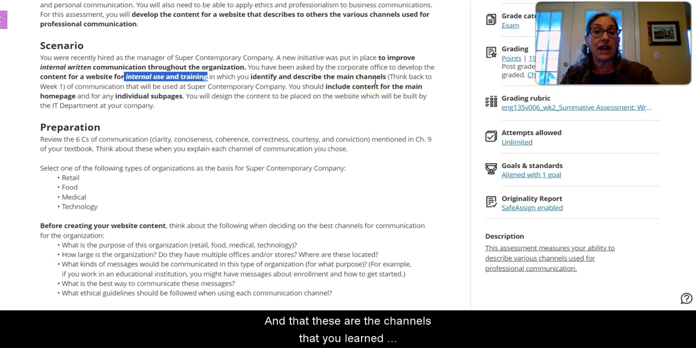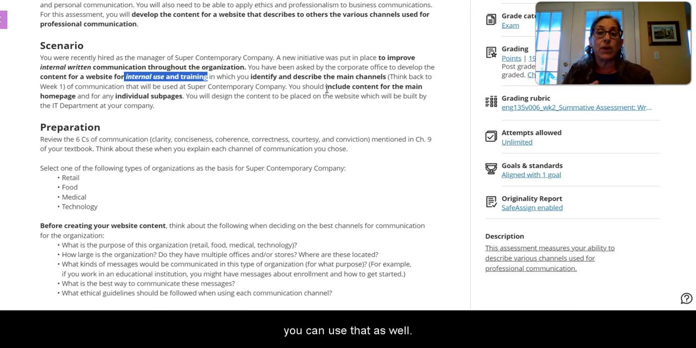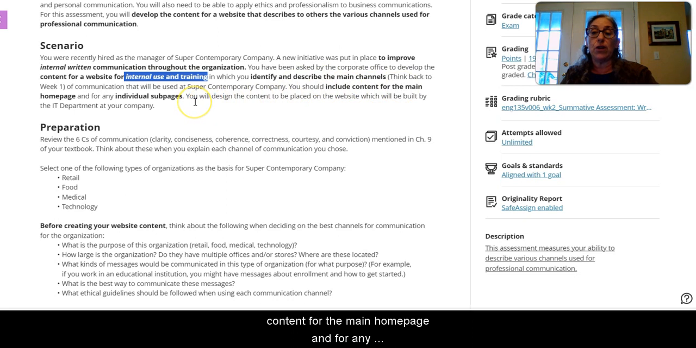And these are the channels that you learned about in week 1 and that you did the first week 1 activity on. And there's about 7, 8 most common channels like email and memos and reports and text messaging and presentations and face-to-face communication. However, face-to-face you can use that as well. Okay, and then it says include content for the main homepage and for any additional subpages.